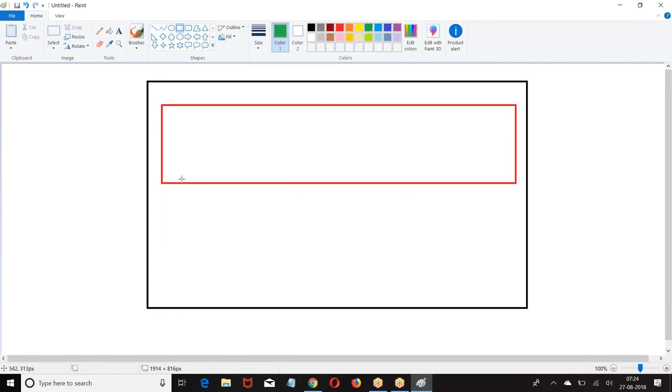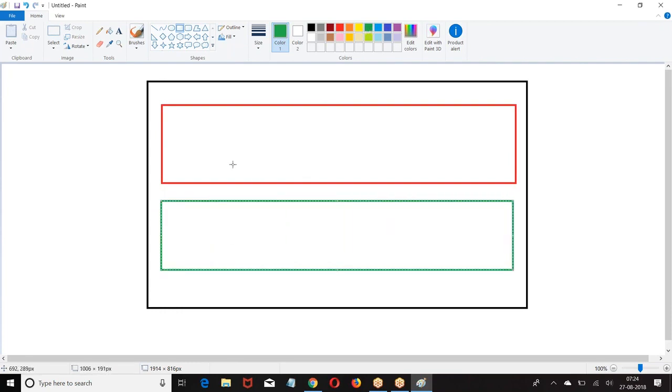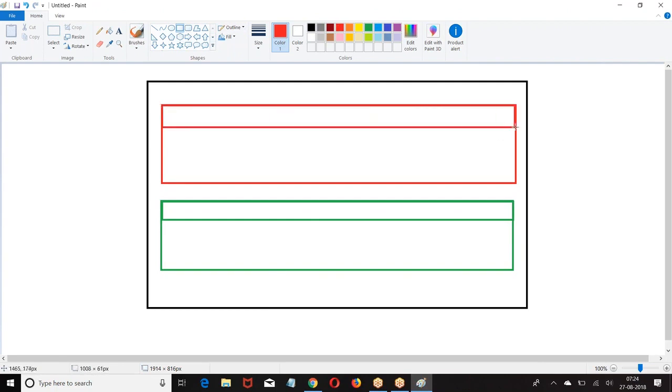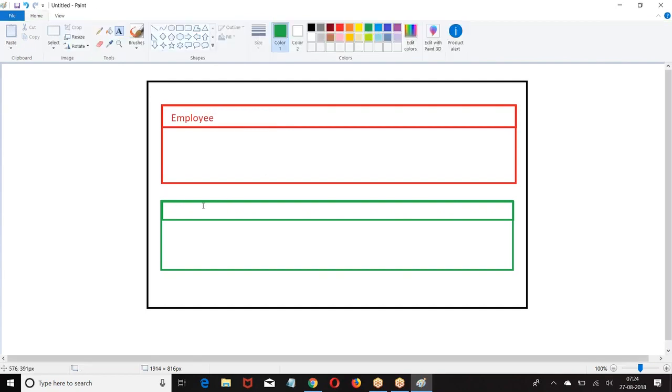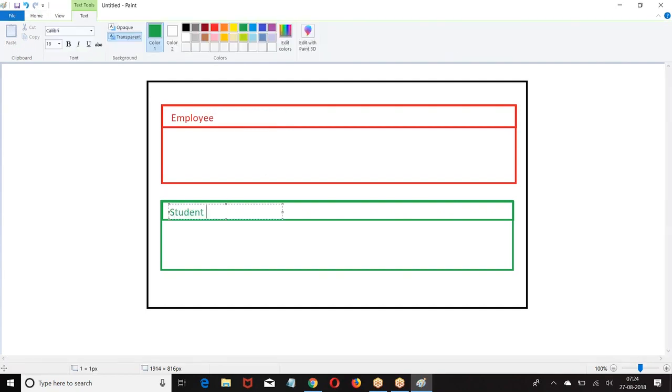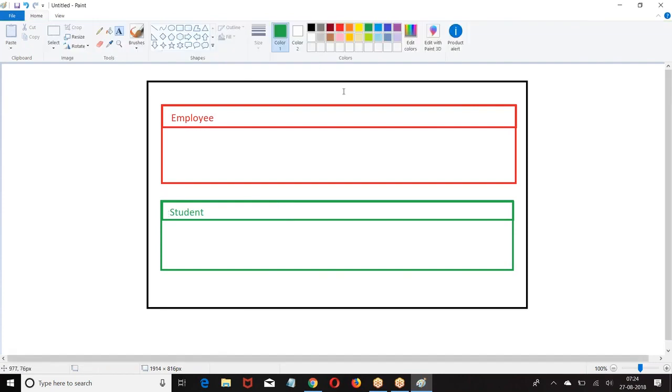Block 1. We are creating blocks on the page where a block will have some header. If you want, you can also create a footer. We are creating a block on the page, and the block has a header. In the header, you print whatever title you want. Student. This is how we are creating.